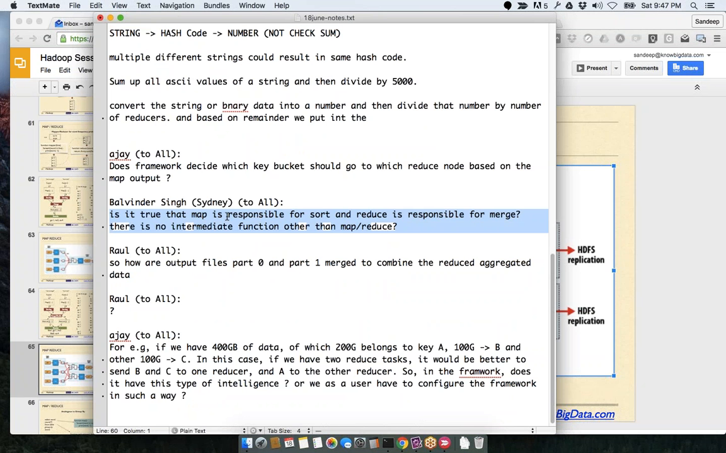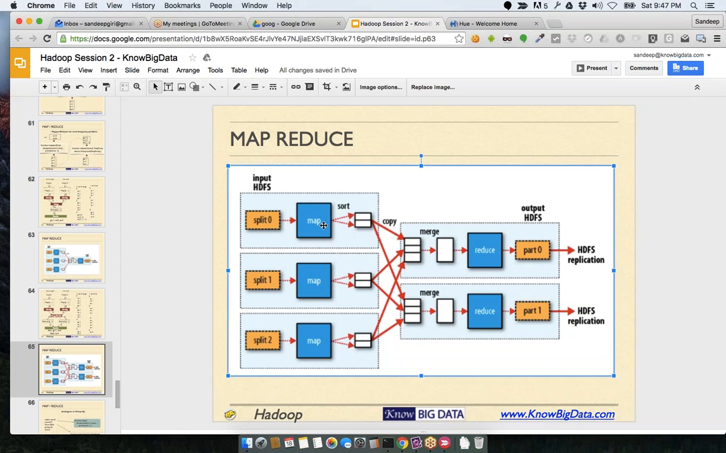Now, next question: is it true that map is responsible for sort? No, not really. Map just gives out the key value.